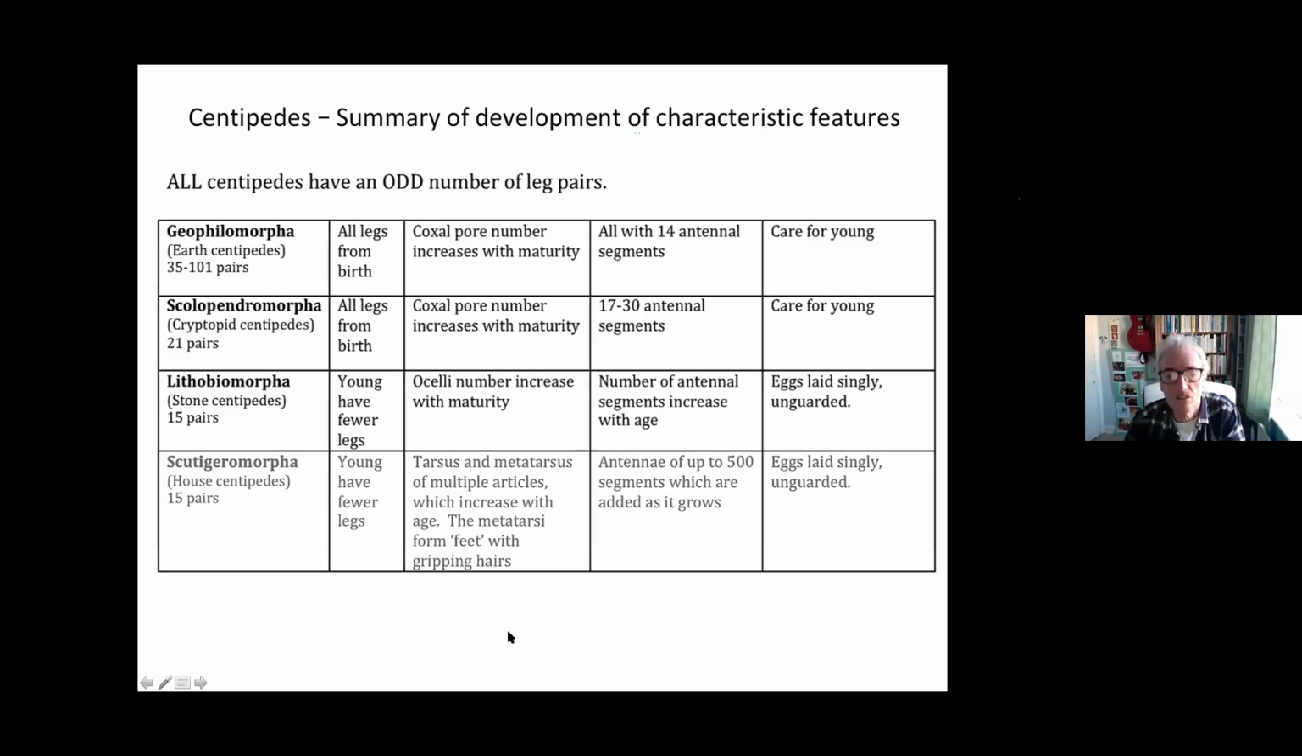What I want to finish with is just that, which was the main points. All centipedes have an odd number of leg pairs. The Geophilomorphs have 35 to 100 pairs. They have all their legs from birth. Scolopendra have got 21 pairs and all their legs from birth. The Lithobiomorphs have got 15 pairs, but the young have fewer. Scutigeromorphs, likewise 15 pairs, and the young have fewer.